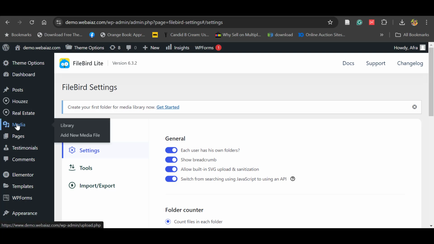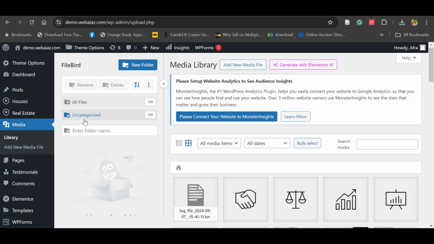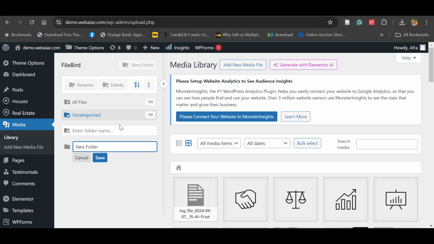Okay, let's go to the media library. Click media, click library. Now you can see on the left side you will have all files and uncategorized, so there are new folders appearing. With the free version, you can create as many new folders as you like. Click new folder. Now you can rename the folder by giving it a name such as icons and click save. Okay, now one folder is created.